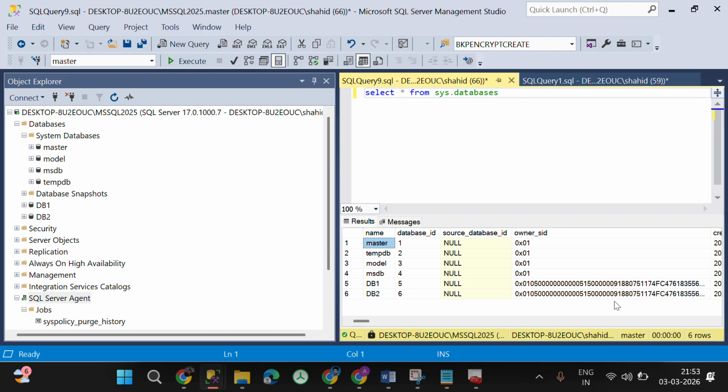Whatever the actual data is there, this comes from master. This is the master. The structures and layouts, like this column name, database ID, resource ID, owner ID, everything comes from the resource database. This server stores the actual data in sys objects. This sys.databases means sys objects. Whatever information this has, we can get it here. This is the actual data, this is the metadata.